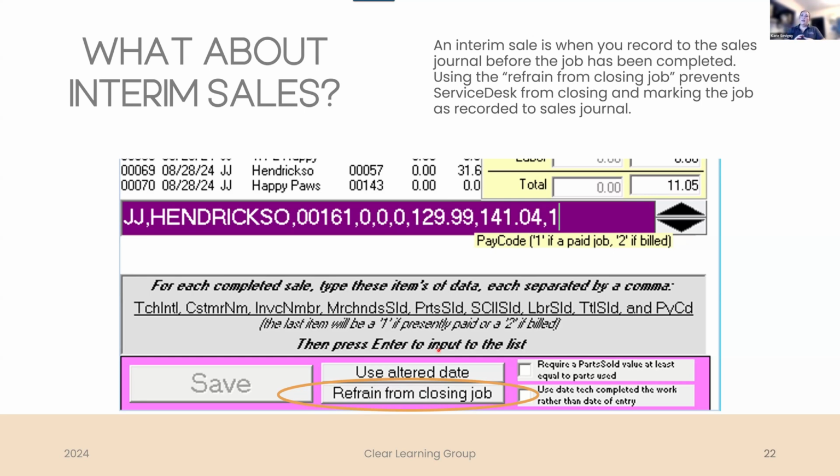ServiceDesk is going to be like, hey, there's parts that are on order that you haven't accounted for, and there's all these things that are happening, hey, what are you doing? So when you mark this refrain from closing job, it tells ServiceDesk, hey, we want to make a sales entry to account for X dollars, but we're not done with this job yet. We just want to make this middle of the job recording.